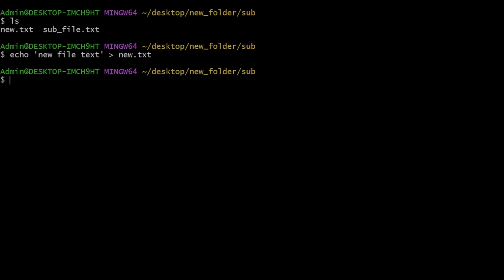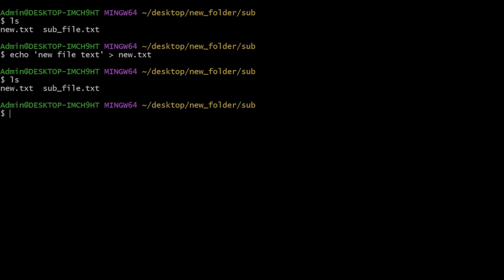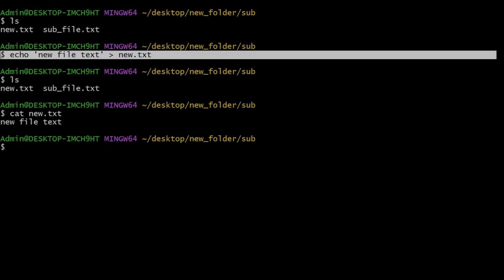Now if I ls, you notice I'm still having the new.txt and the subfile.txt. So by the time I do something like cat new.txt, what the cat command is doing is that it will display the content of that file. You can see I have new file text, which was what I wrote inside of the file. So please take note, the echo command is used to write in a file. Now please take note, this command over here, what it's doing is that it's recreating this and replacing the previous one I have there.